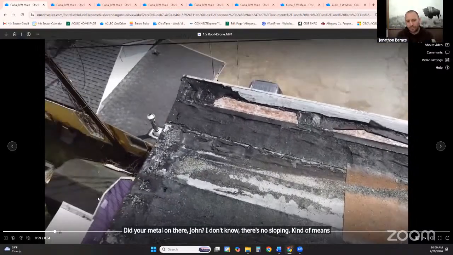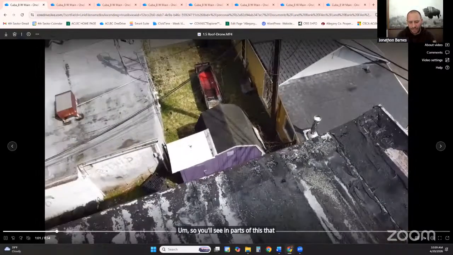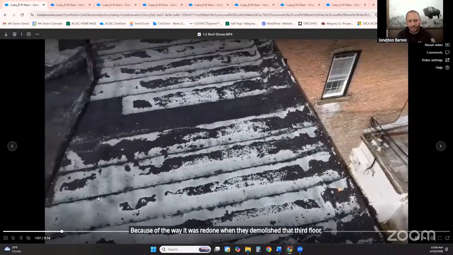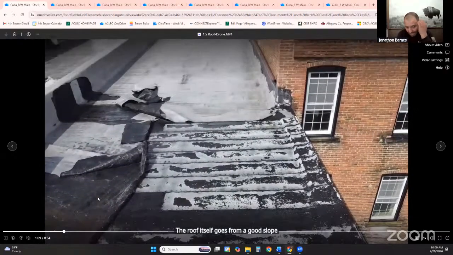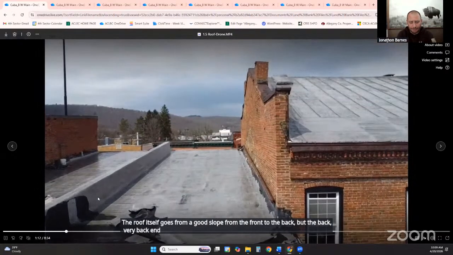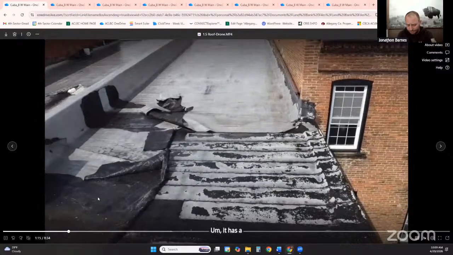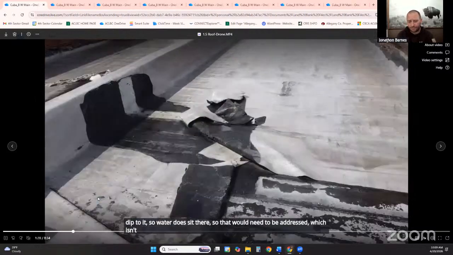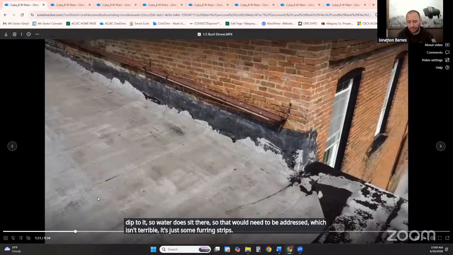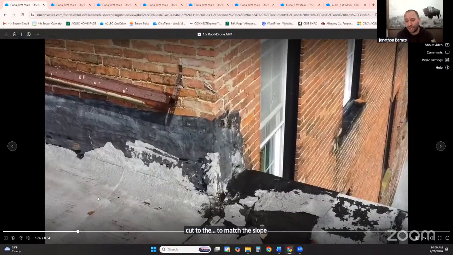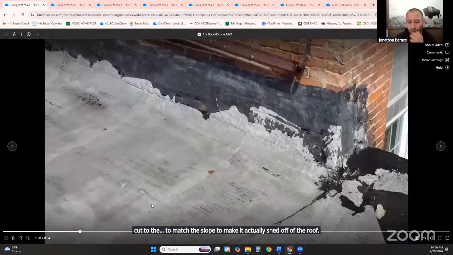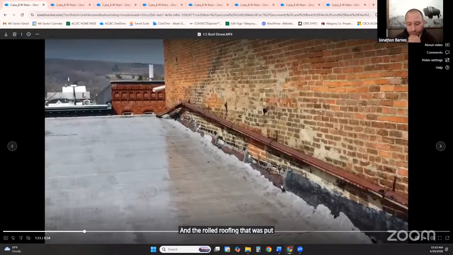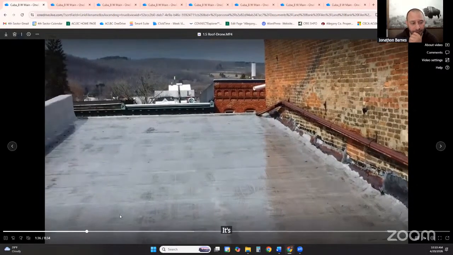You could build it. You'll see in parts of this that the roof itself, because of the way it was redone when they demolished that third floor, goes from a good slope from the front to the back, but the very back end has a dip to it, so water does sit there. That will need to be addressed, which isn't terrible. It's just some furring strips cut to match the slope to make it actually shed off of the roof. Right now it pulls up at the bottom, and you can see all the tar and the rolled roofing that was put on there needs to be retarred, redone. It's not uncommon, but it's old.